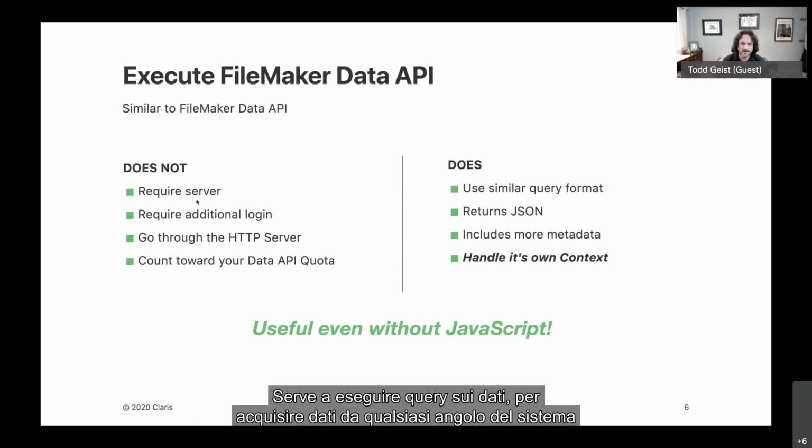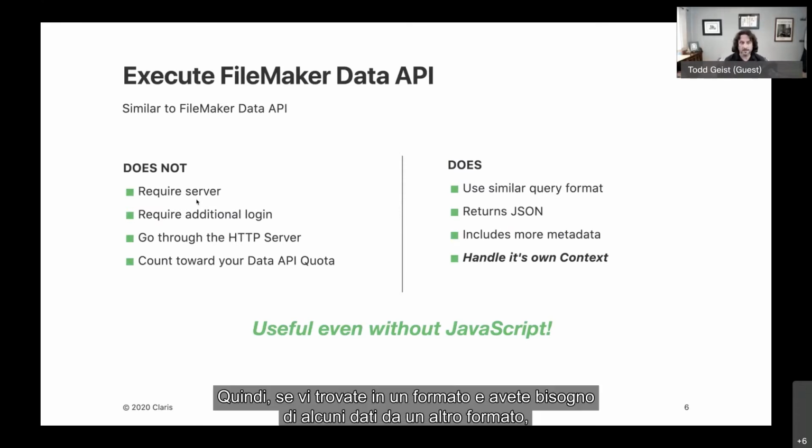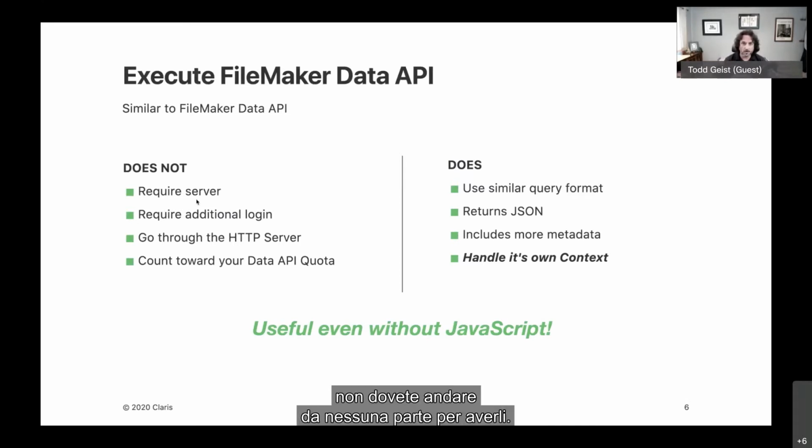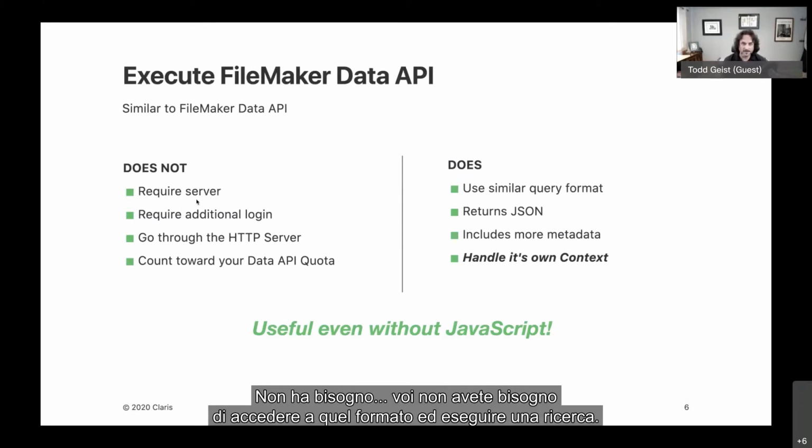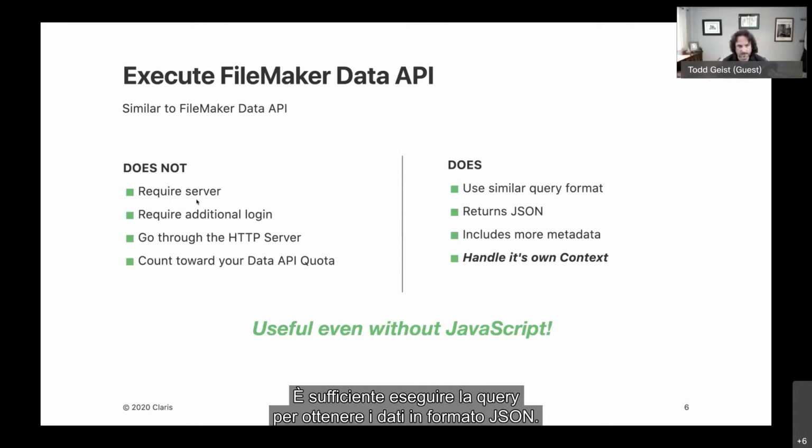It's about querying data so you can get data from anywhere in your system without having to leave. So if you're on a layout and you need to get some data from another layout, you don't actually have to go anywhere to get it. You can just make a query, and it handles its own context. So you don't need to go to that layout and do a find. You can just do the query and get back the data as JSON.